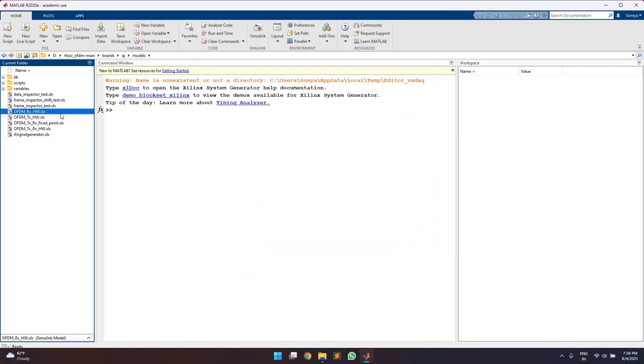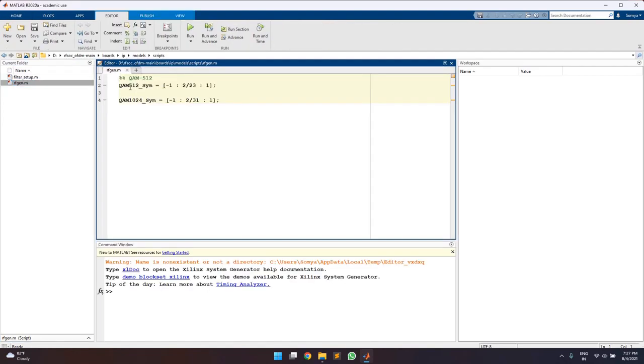These are the various Simulink models provided for the internal blocks being used for the receivers and the transmitters. The variables folder contains all the preamble, pilot, and cyclic prefix values which will be used for the design internally. Then we have the scripts folder, in which we have the filter setup file, which we will explain later, and the 512 QAM and 1024 QAM modulation values.